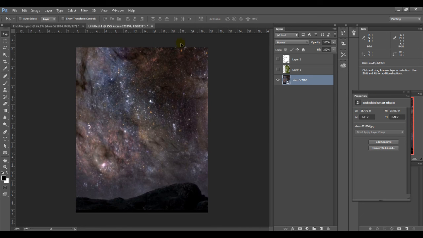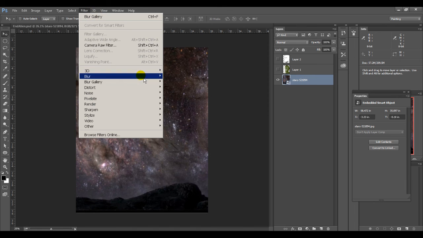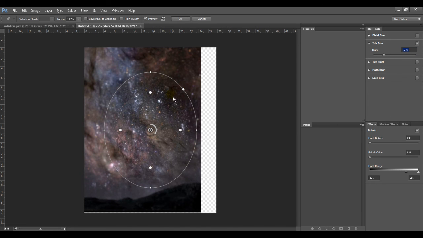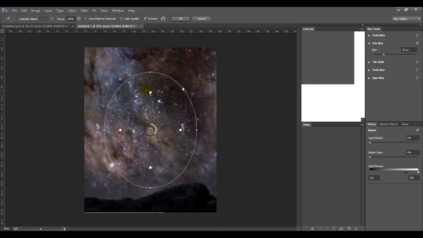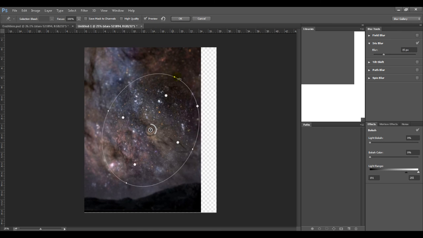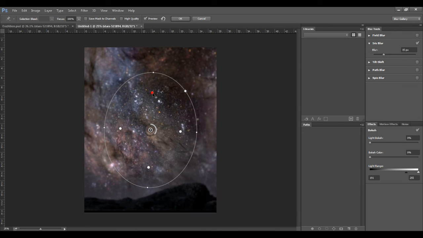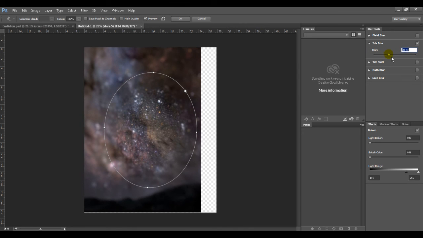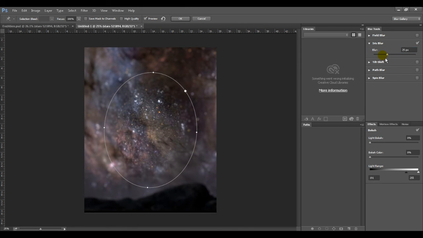Okay. Filter, blur gallery, iris blur. We'll wait for the big circle to show up. There it is. And then we can adjust where this is happening. You can see the sharpness of this. You can see the rotation. You can see the points of how sharp it's going to be, and then the actual how much blurriness is happening. Okay, so I found something that looked appropriate, and then I said, okie dokie.